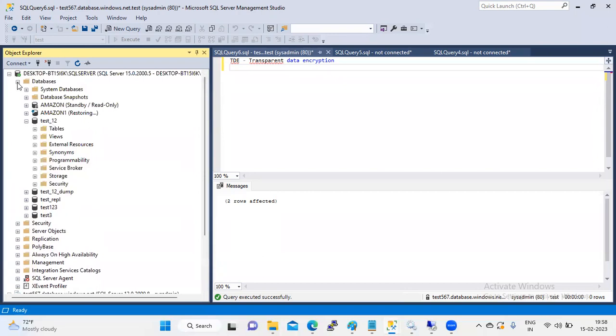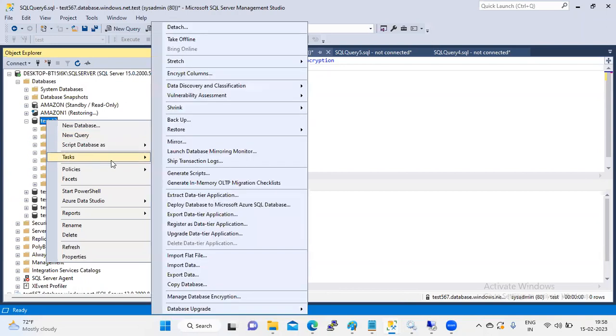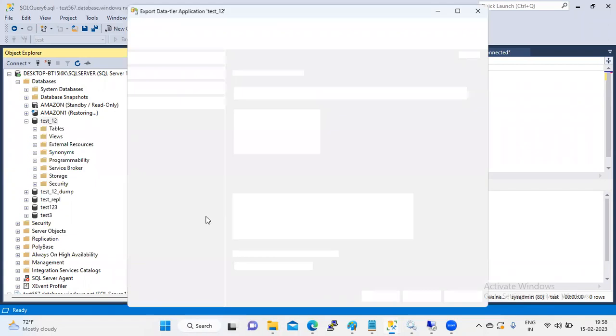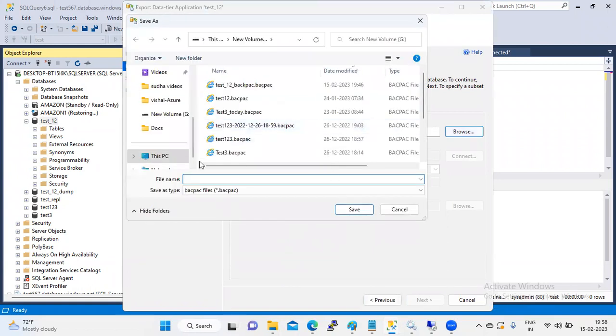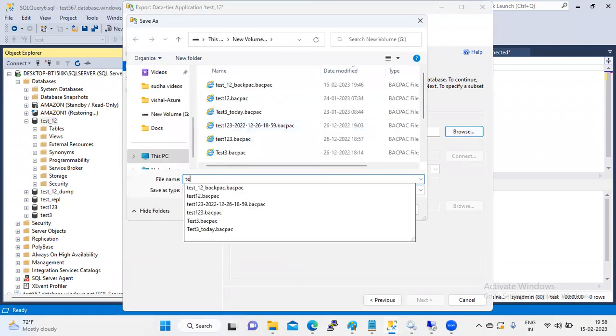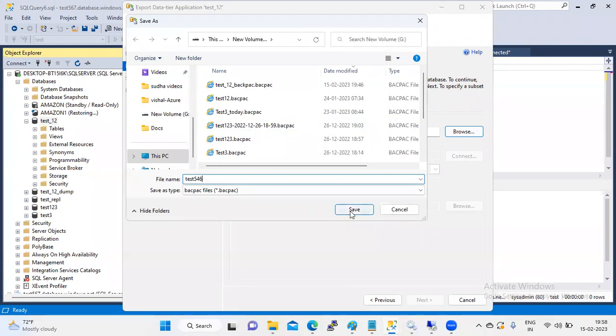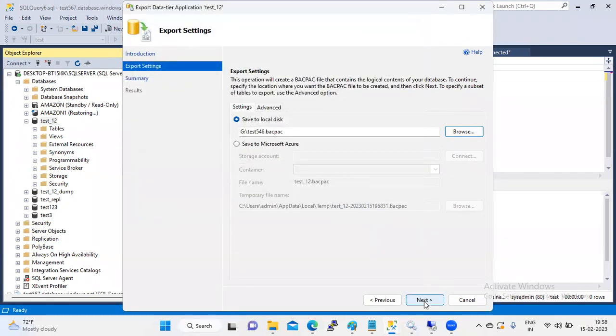So in one more case, when you want to export your data tier, you can do it like this also. Save your file to the local browser. Let me put it as G drive and test 456 something. This is my file name. Click on next.